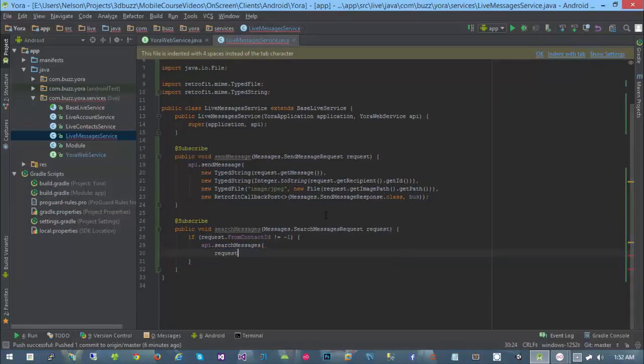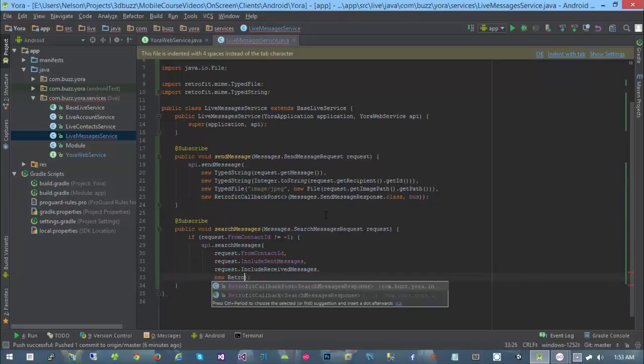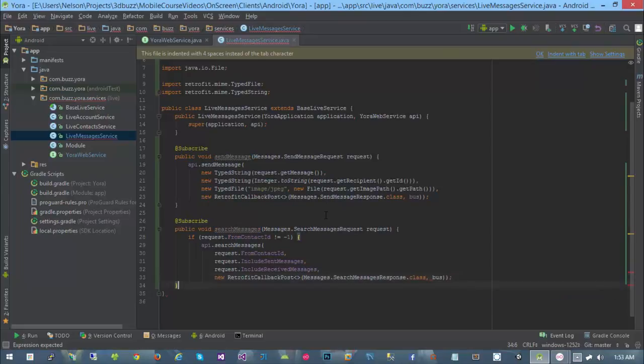if statement. So I'm going to pass in request dot from contact ID, request dot include received or sent messages, and request dot include sent messages, or include received messages. I'm really not a big fan of how the ordering changes on the IntelliSense here. And then I'll pass in a new retrofit callback post, and I'll just cut and paste that.